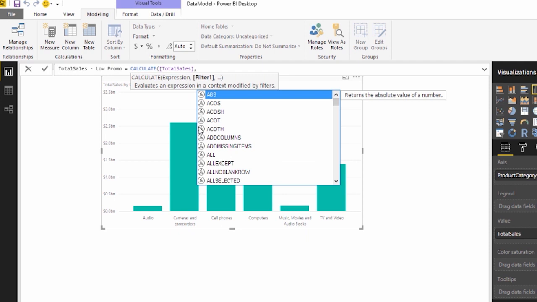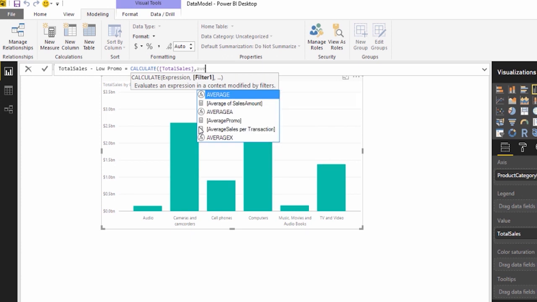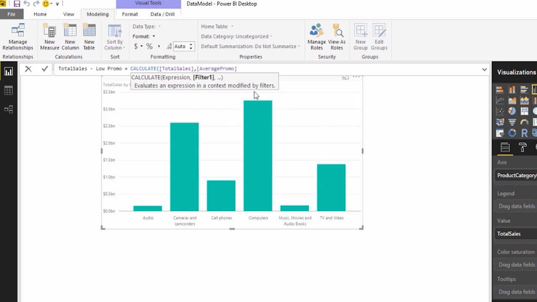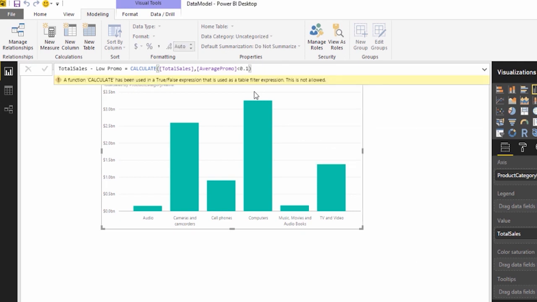But this time I'm going to use a filter criteria that says I only want to calculate this if the average promo is less than 0.1. Okay, I'll close out my parens like normal. I'll go to execute it, but I'm going to have a problem.